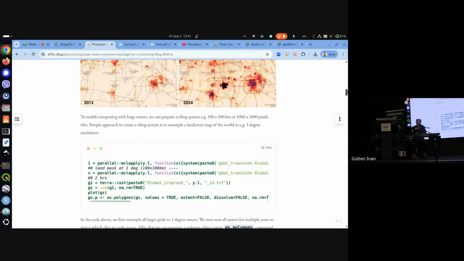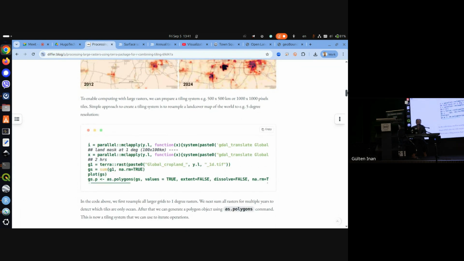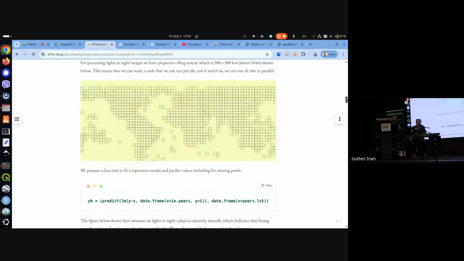And so now the question is, how do we extrapolate? So I sketched a little operation where basically I would like to fit a model. So imagine you have data from 2012 to 2024. That's 13 years, I think.